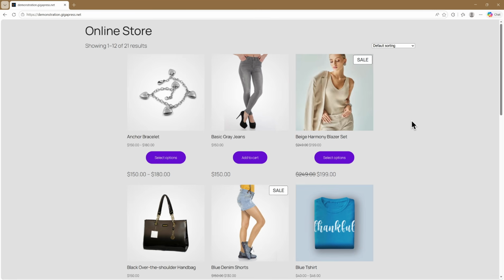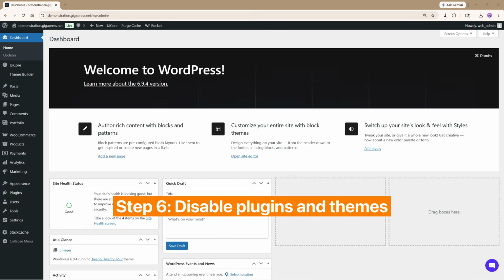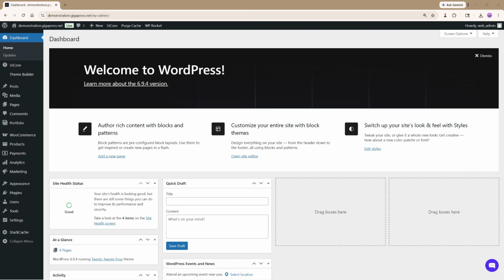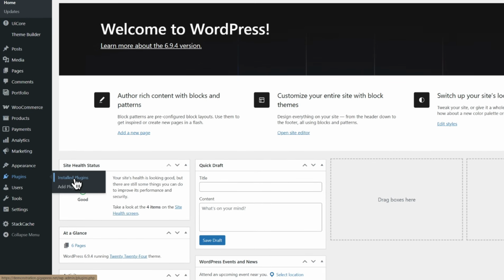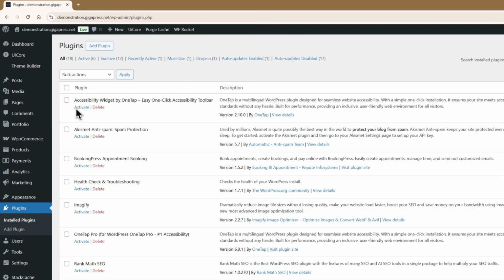If none of these quick fixes work, and this is your WordPress site, it's time to look at server-side and WordPress-specific fixes. Step 6. Disable plugins and themes. On WordPress, plugins and themes are a very common cause of 502 errors. If you can still log into your WordPress dashboard, go to Plugins and click Installed Plugins. Select All Plugins. In Bulk Actions, choose Deactivate, then click Apply.